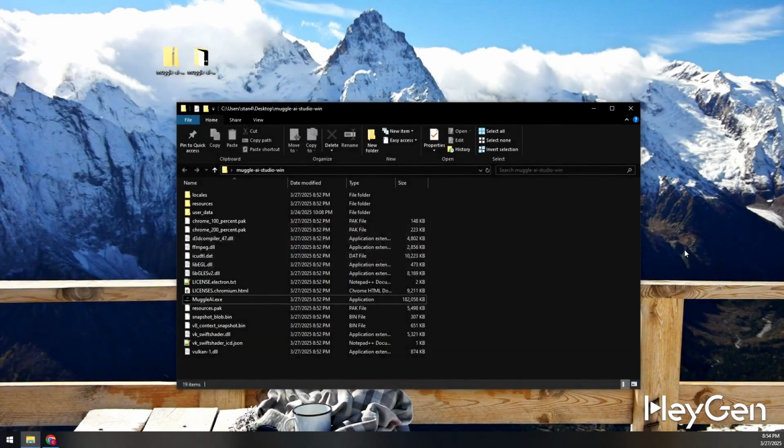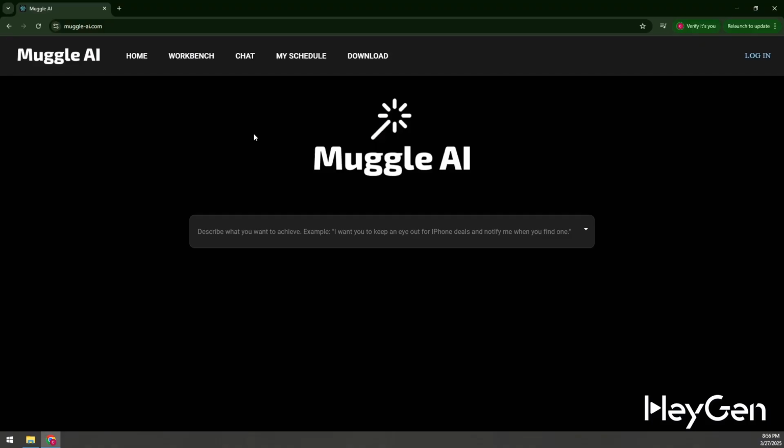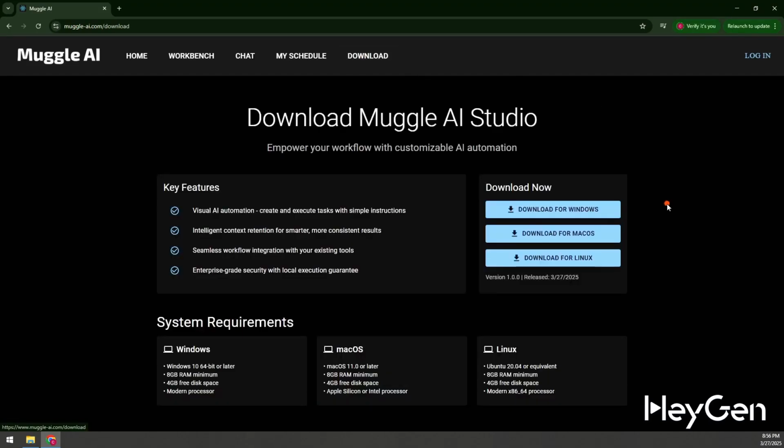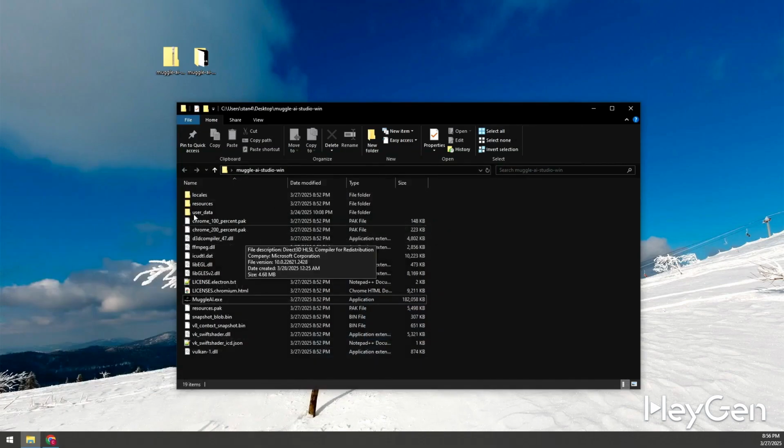Hi everyone, I'm Muffin. First, we need to go to our Muggle AI website to download our AI client. Here you can choose the appropriate operating system. Currently, we do not support Mac OS. After downloading, once you extract it on your desktop, you will get a folder like this.